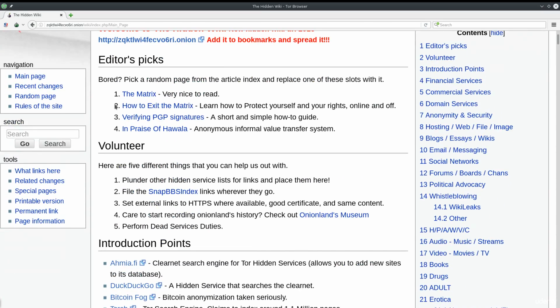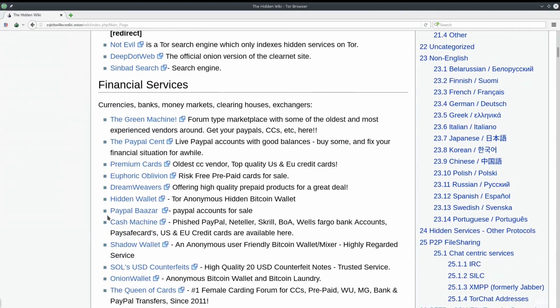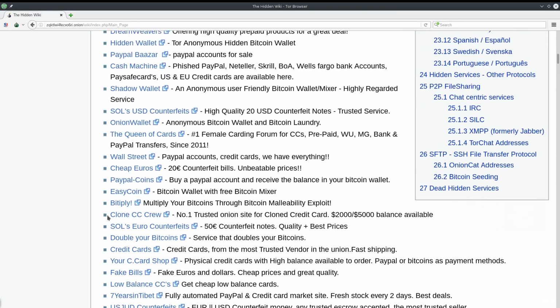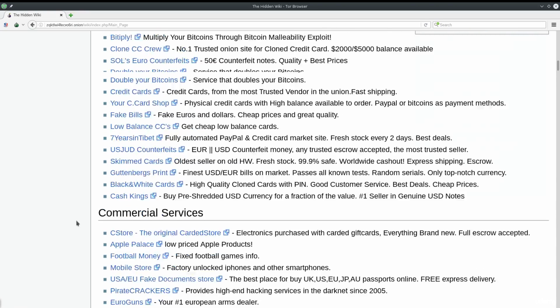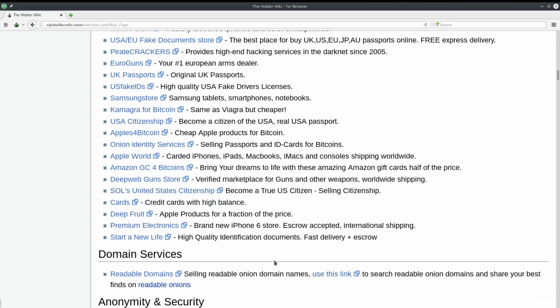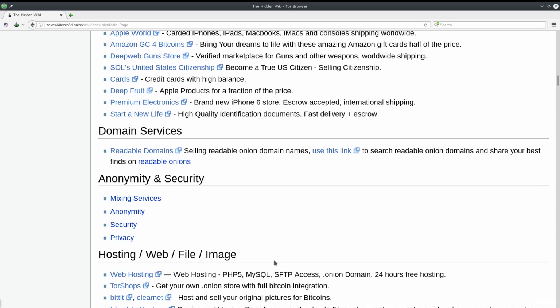In the hidden wiki, you have a certain set of websites which are published here, which are on the hidden net. And you have all sorts of things. I would advise you never to buy anything here, never to post any sort of personal information on any of these sites. Just a friendly advice.